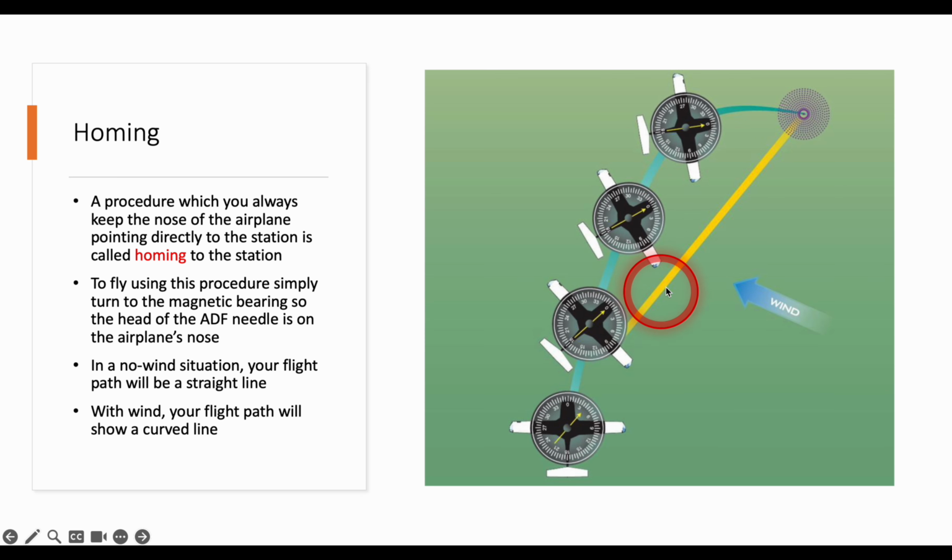And the way that you would fly using this is you have the station right here. And since that line always points towards it, kind of like a compass always points towards the north, you can fly directly to that station using homing, meaning flying that heading, and it'll get you to the station.